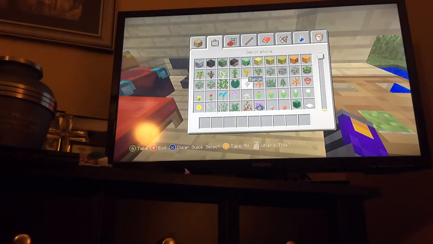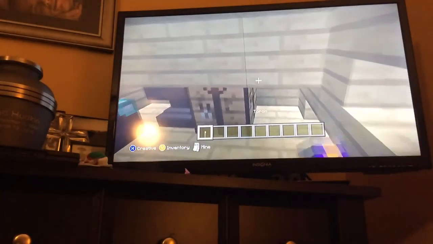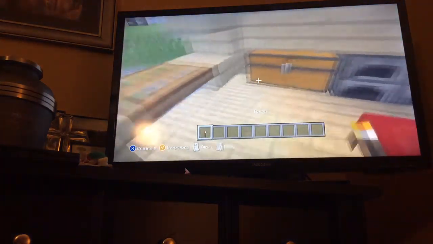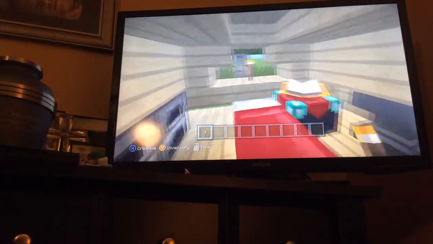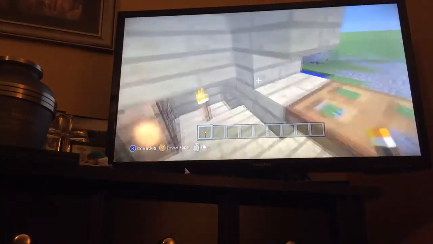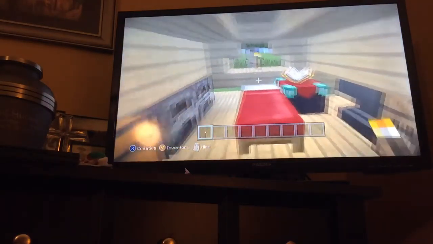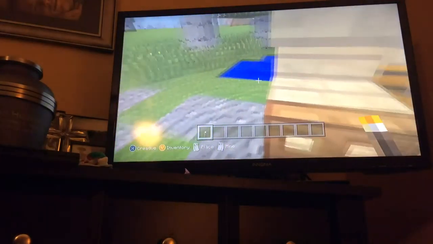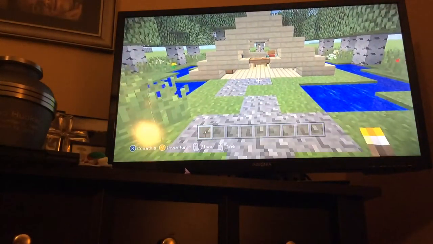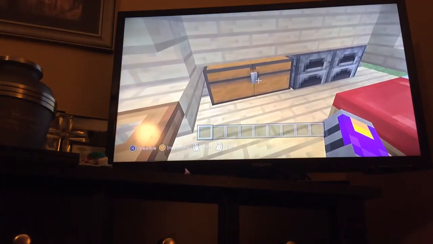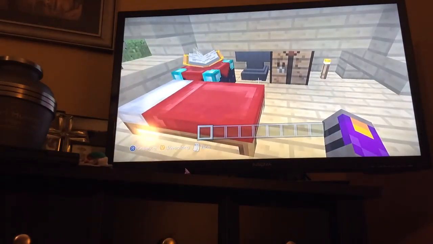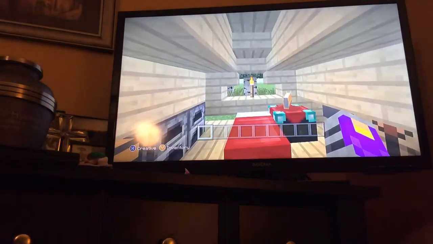So now we're gonna light it up. Place it right there in the windowsill. So, I think we're done with the tutorial. So, just walk out. Here's how it looks. You can put whatever you want in the chest and stuff. So, yep, we're done.